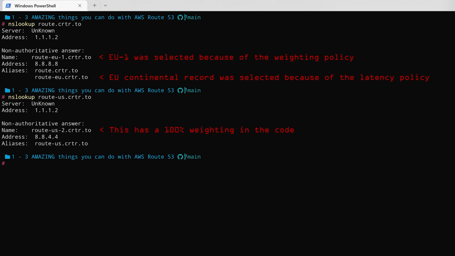In my code, I've set the US region 2 to have 100% of the traffic. So this is the record that I am always going to get. In my example here, I've used both the weighted routing policy and the latency routing policy. What might be more appropriate for your setup is to use the weighted routing policy for all the layers. Then you can transfer the traffic at will between EU and the US and within specific continental regions. For example, you might want to move traffic from EU1 completely over to EU2.